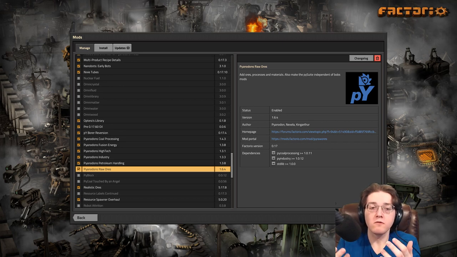There is, however, one additional major component that is currently in development. What is that mod? That mod is Pyanodon's Alien Life. It is not released. It is not even close to being in a state to test it at the moment. I want to discuss it here because that is the next thing that is coming in the pipeline.